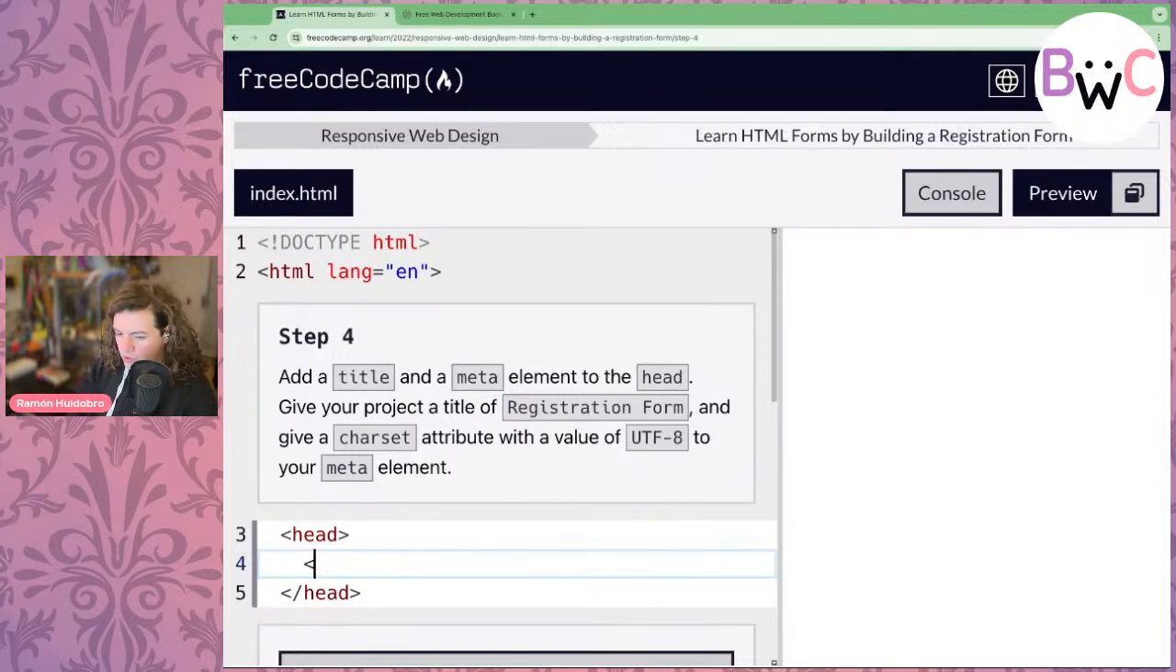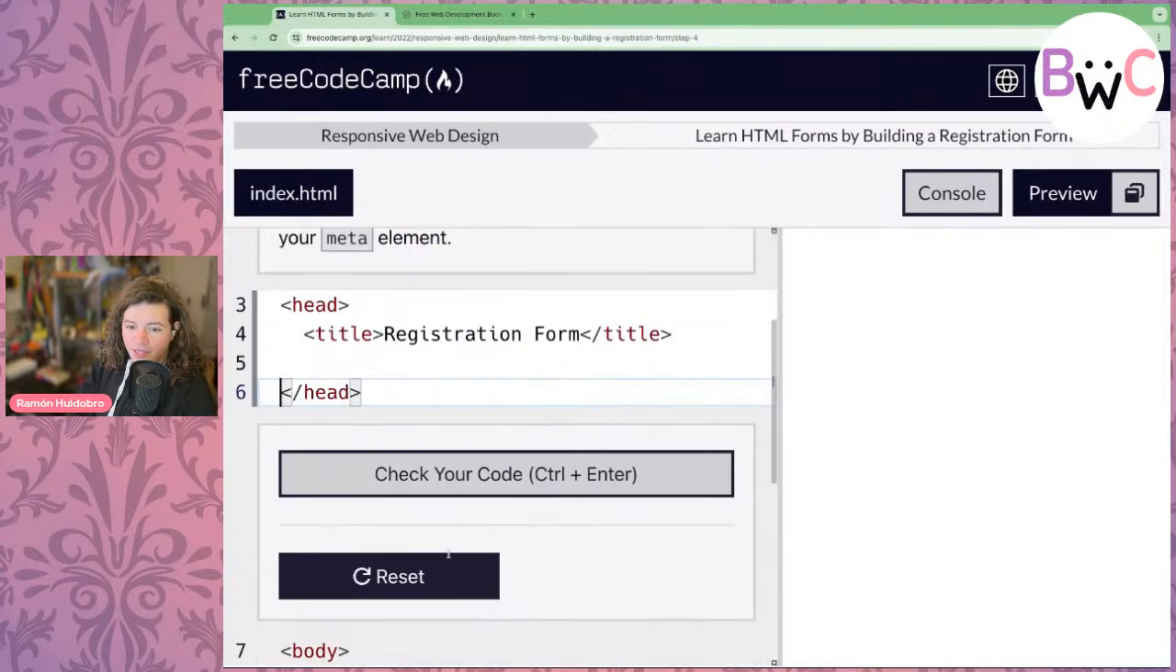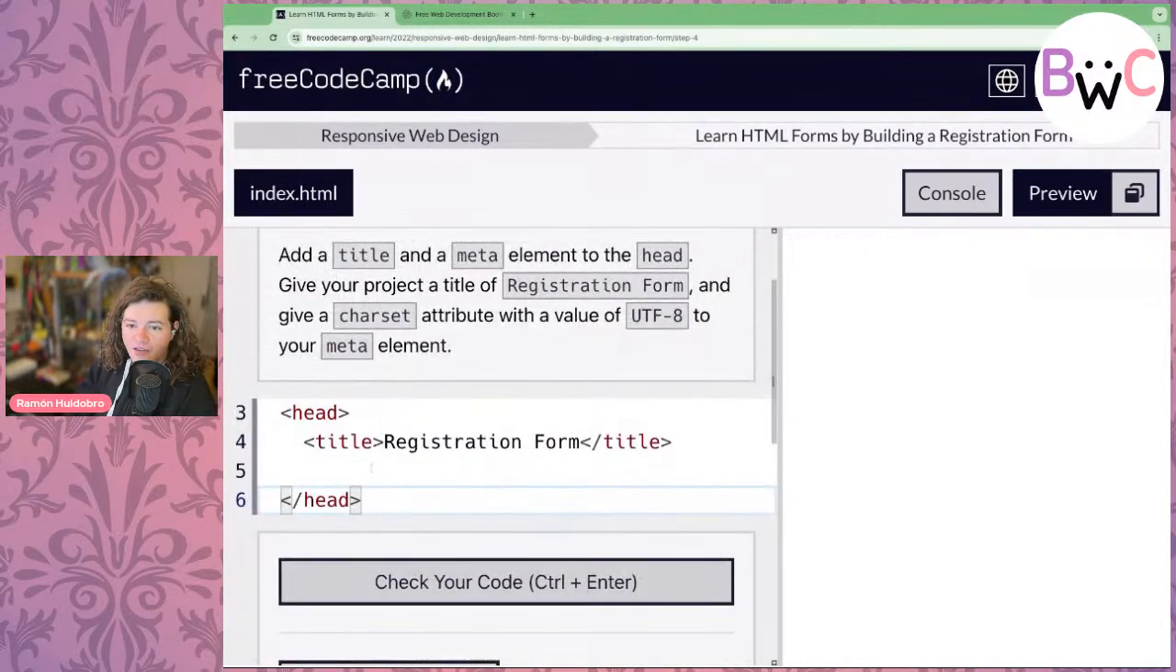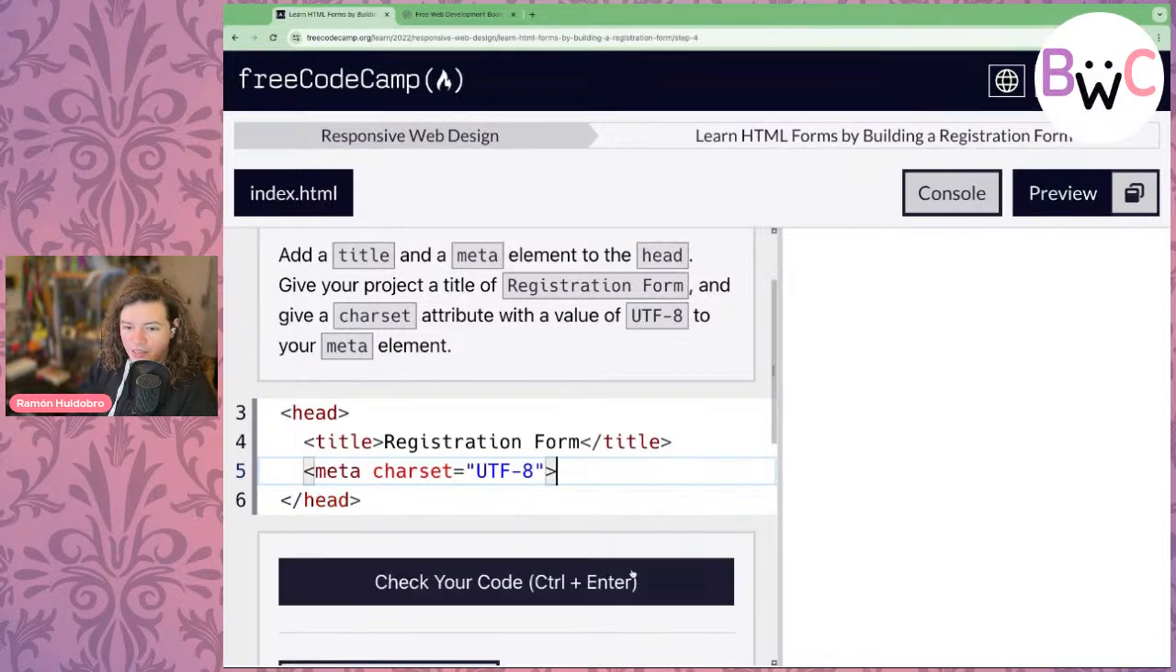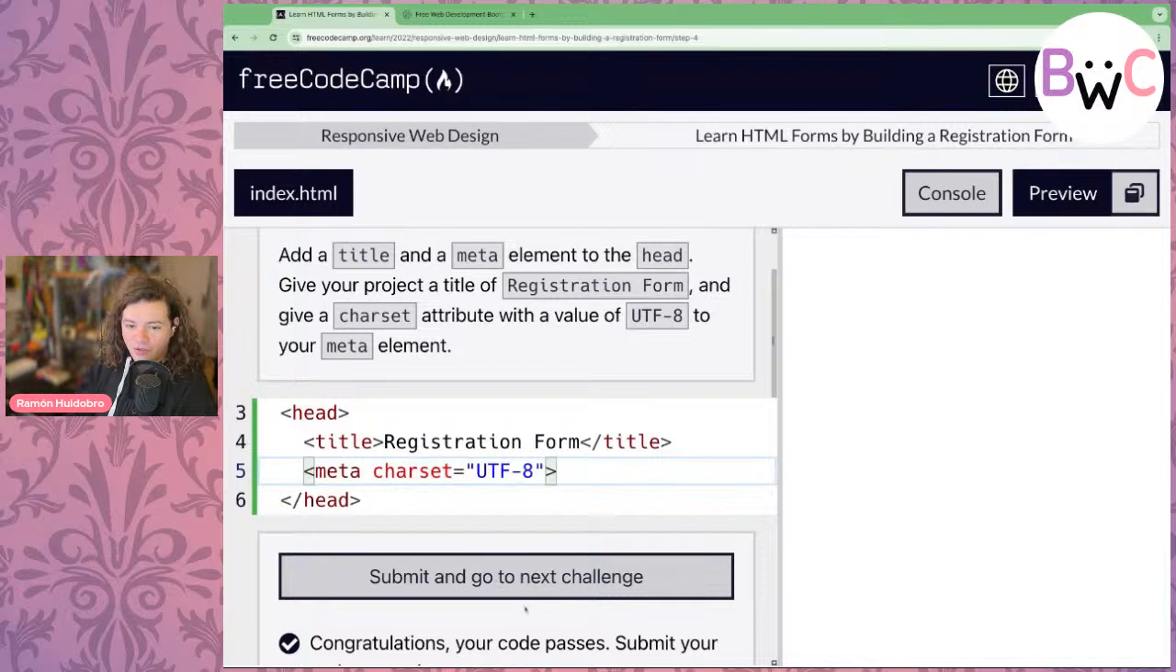All right, so cool. We got our title tag, which is going to have the content registration form. And then we're going to have our meta charset. We've seen this charset. This is the one that lets us display most kinds of characters, such as the accent in the O in my name. So that's that. Looks good.